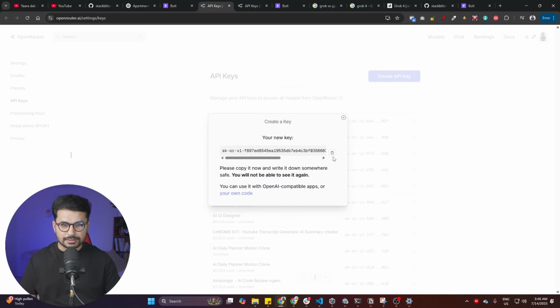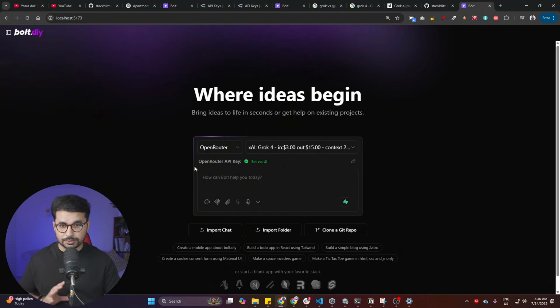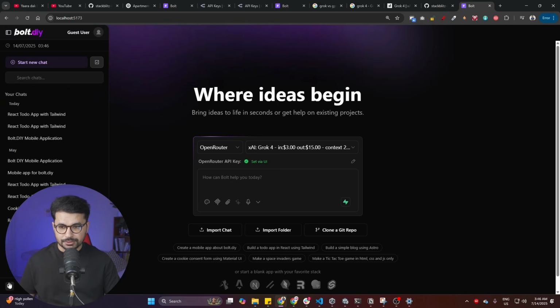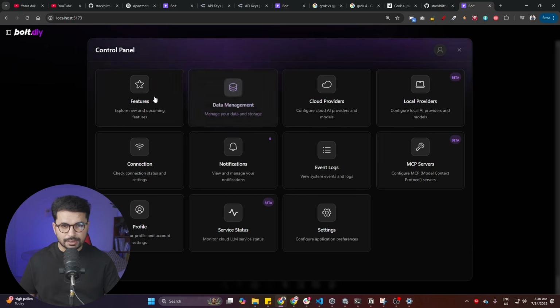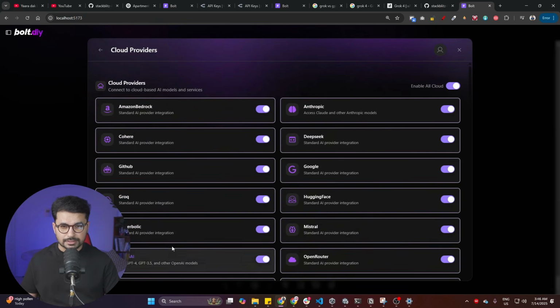And now you can see this is my API key. I can simply copy it from here. Then I can go back to my Bolt.DIY dashboard, and before you see this Open Router option, make sure that you go to the settings tab, and from settings go to cloud providers, and make sure that Open Router is checked.